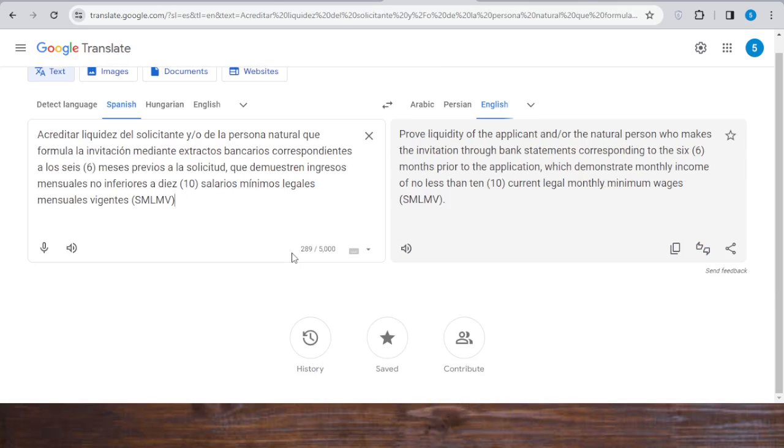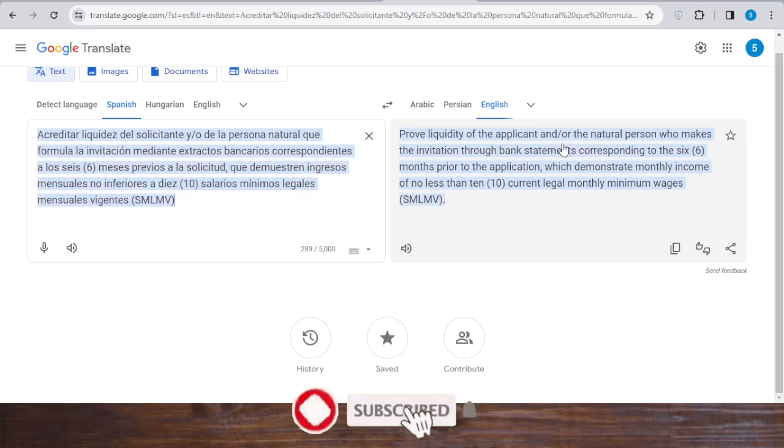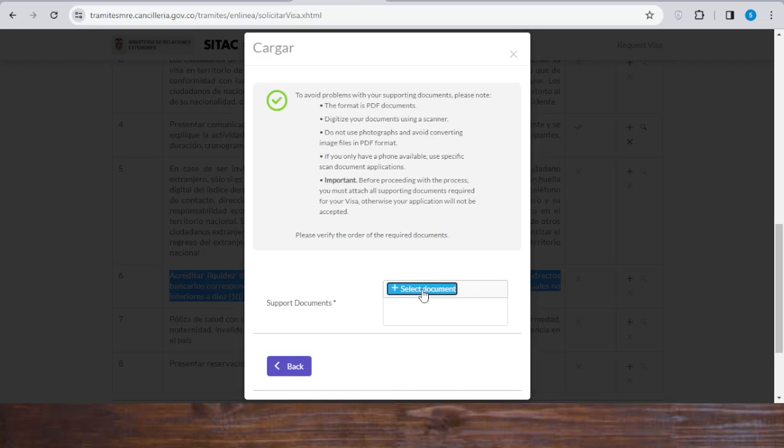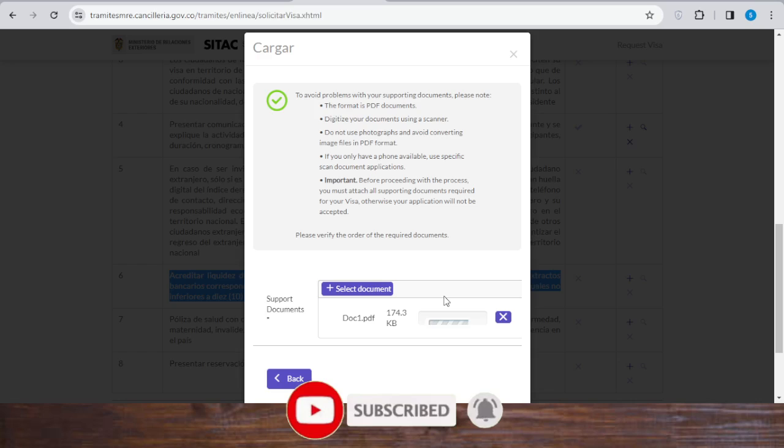Then translate. Match the person who makes the invitation through the corresponding bank statement. Proof of liquidity of the applicant. Okay, so here you have to upload a letter from your bank. In this letter, you have to provide all details about your bank account for the last 6 months.